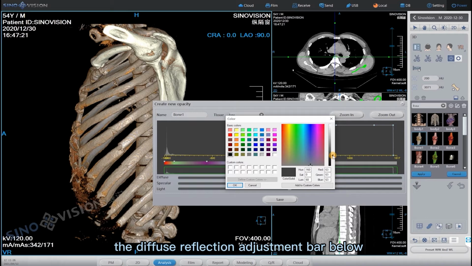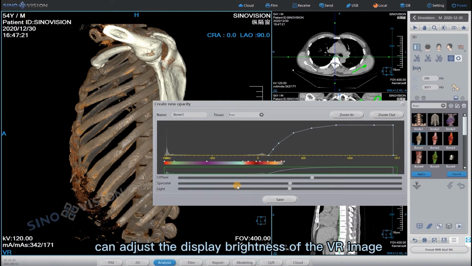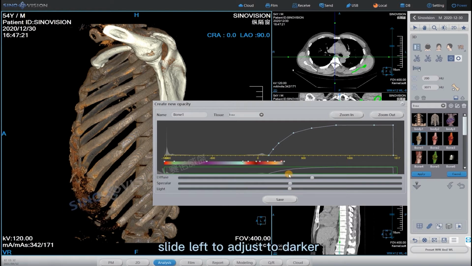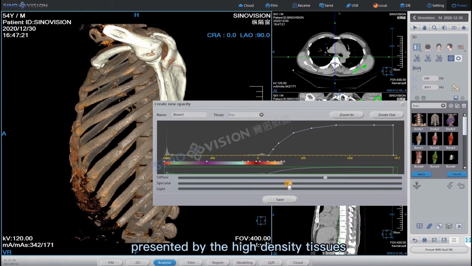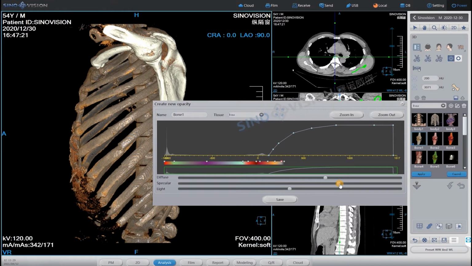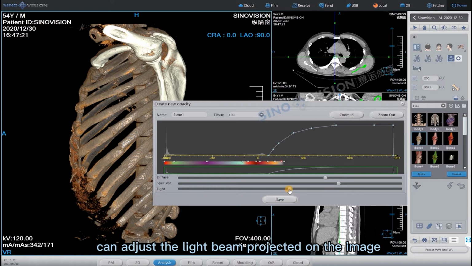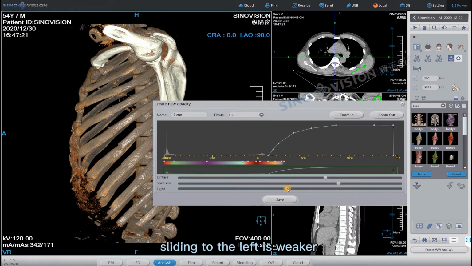The diffuse reflection adjustment bar below can adjust the display brightness of the VIA image. Slide left to adjust to darker, and slide right to adjust to lighter. The specular reflection adjustment bar can adjust the display effect presented by the high-density tissues. Sliding to the right is stronger, and sliding to the left is weaker. The light intensity adjustment bar can adjust the light beam projected on the image. Sliding to the left is weaker, and sliding to the right is stronger.